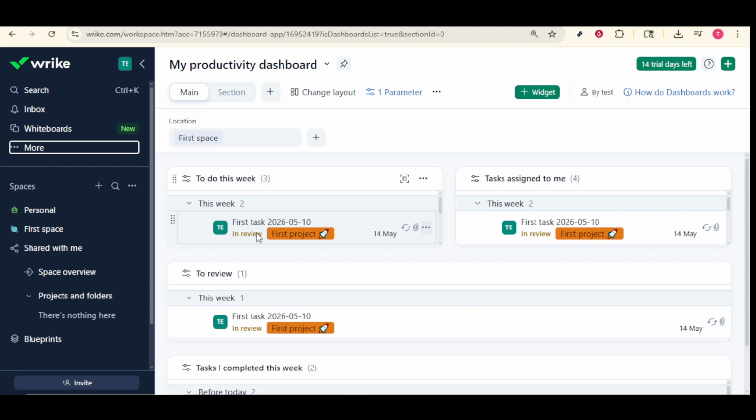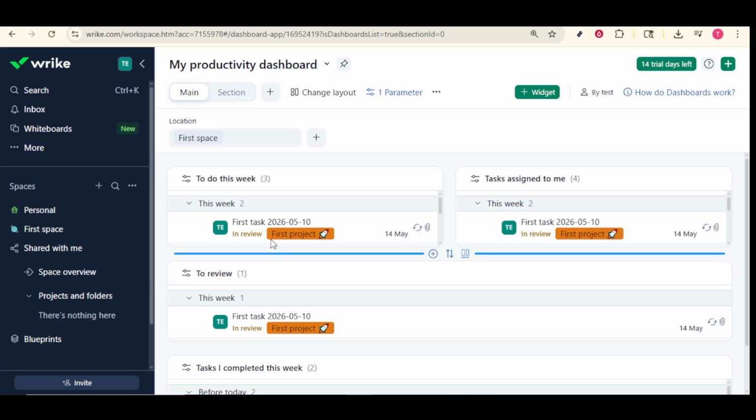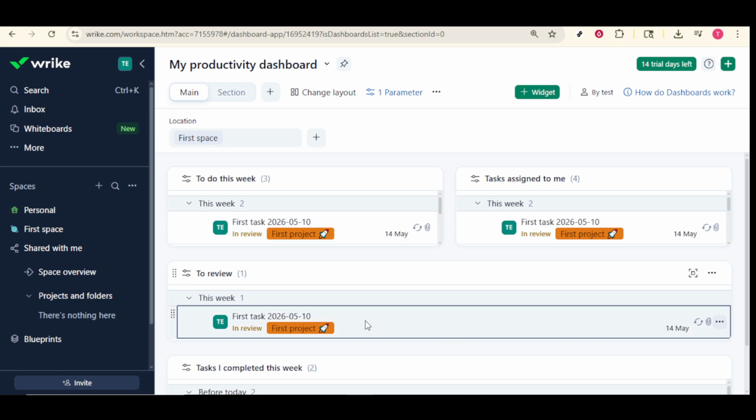Once you've signed up, it's important to understand the basic structure of Wrike, which is designed to keep your projects, tasks, and communication organized. At its core, Wrike is built around spaces, projects, and tasks, which we'll explore in more detail next.